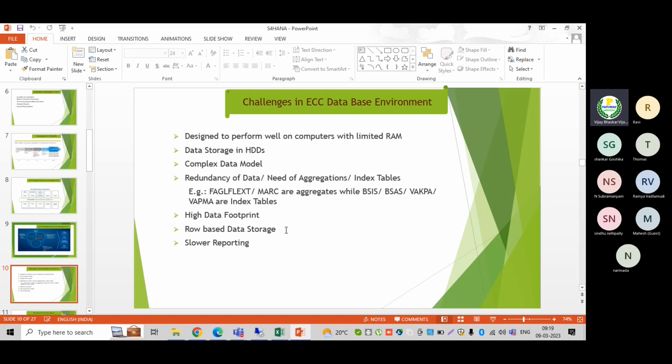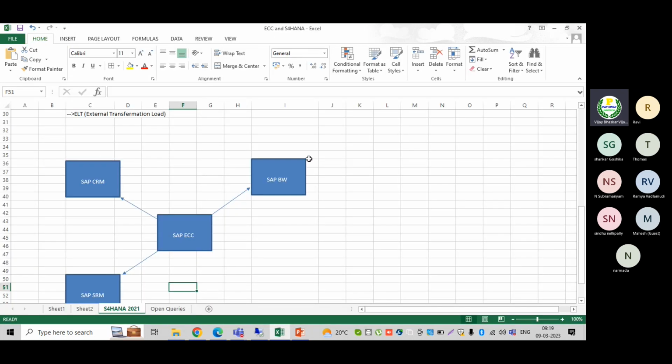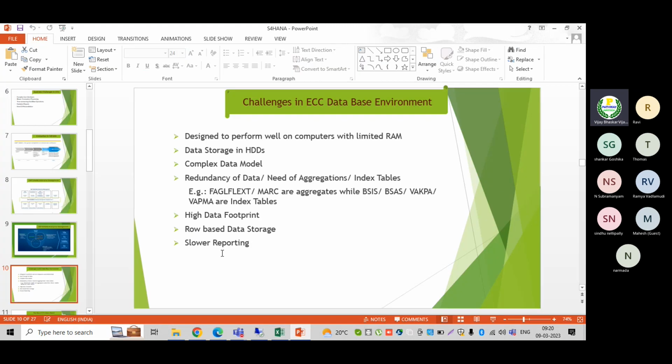Then row based data storage. Okay, the data is stored in the form of Excel. Now the document header is stored in this table, then the line item is stored in this table. Then let us assume the profit center is stored in some other table, cost center in some other table, company code in some other table. So the data storage is multiple data stores, multiple tables. Then from the reporting perspective, we have already talked many times, the slowness we can definitely observe in the ECC system.